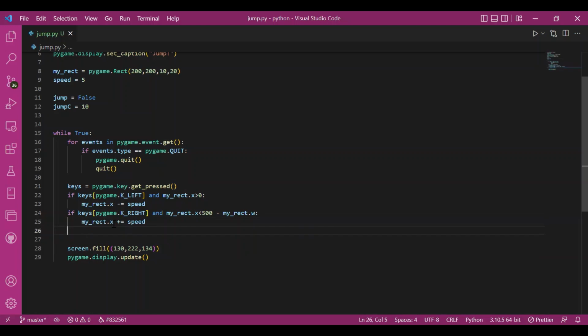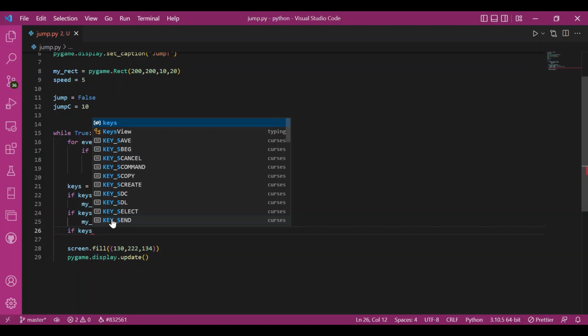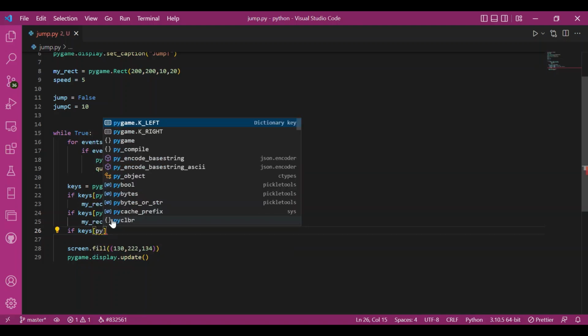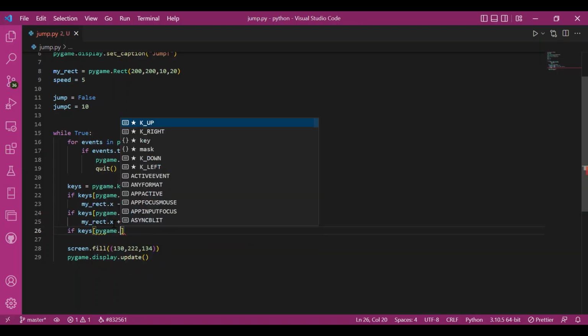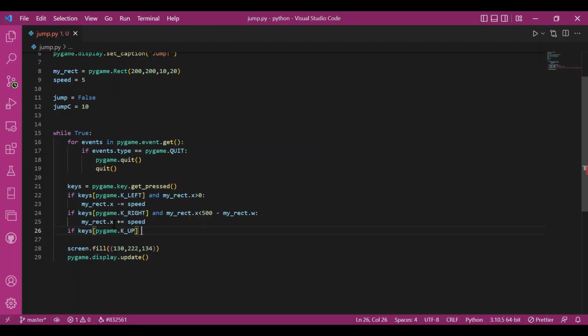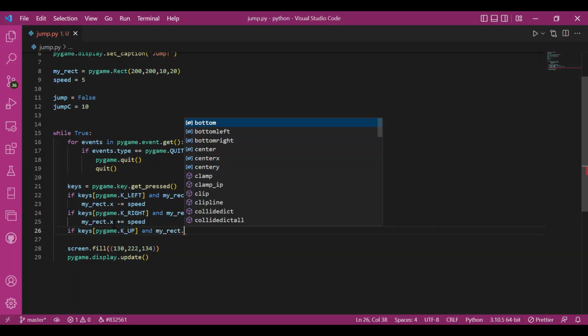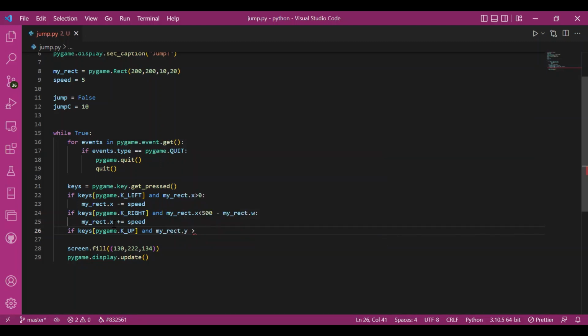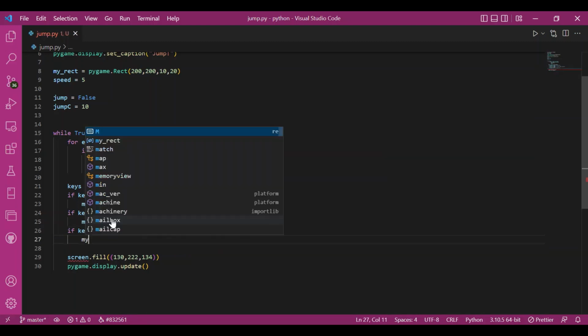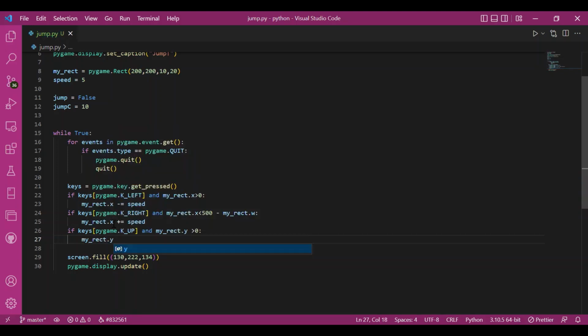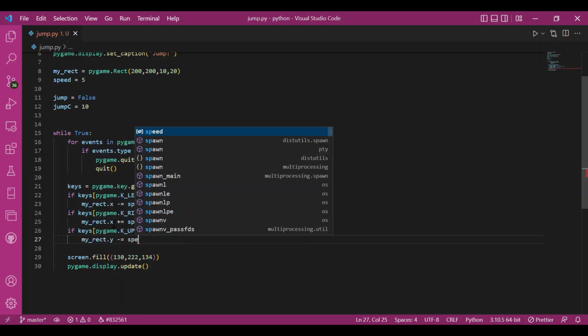Now I'll check for the up key. So I'll write if keys[pygame.K_UP] and my rect is greater than 0. I'll access the y coordinate now, since I'm talking about vertical motion. I'll write my rect.y -= speed. Okay, this is the normal motion of the rectangle.